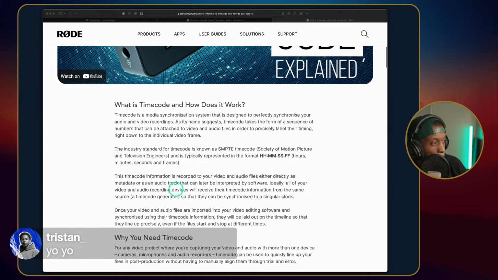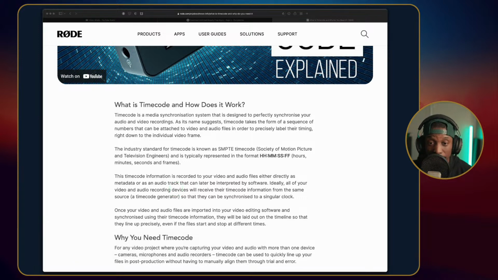All right, so that's basically all you really need to know about timecode. TOD, which is time of day, is used to sync your audio and your video devices together.